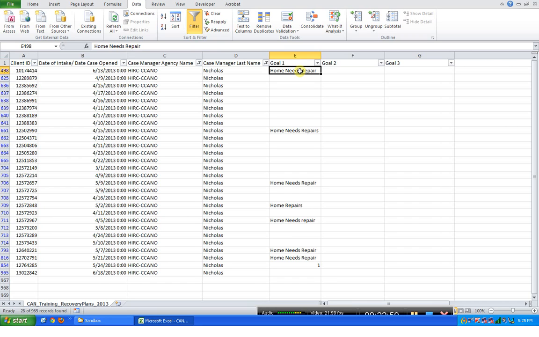In this case, if repair is the goal, home repair is the goal, it gets entered into goal 1, and the proper way to enter is using the value 1. Now this is a very minor problem, except that you see that this case manager has actually entered home needs repair, which is correct. That's what the client wants, and it's going into goal 1, and we could say that this is satisfactory. The problem is that there has been no convention for doing that.